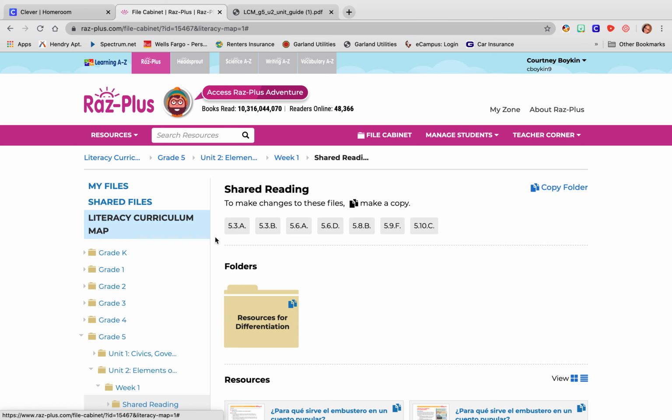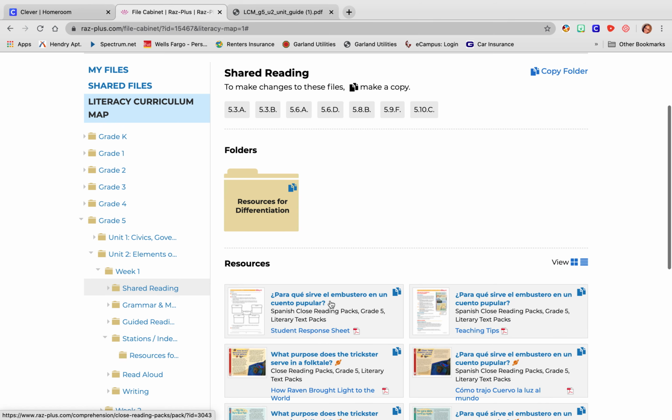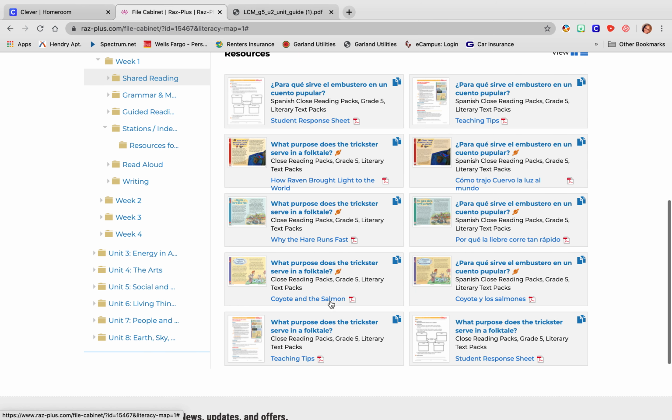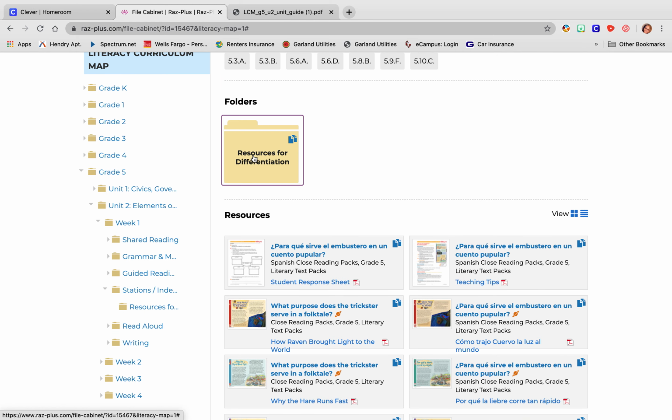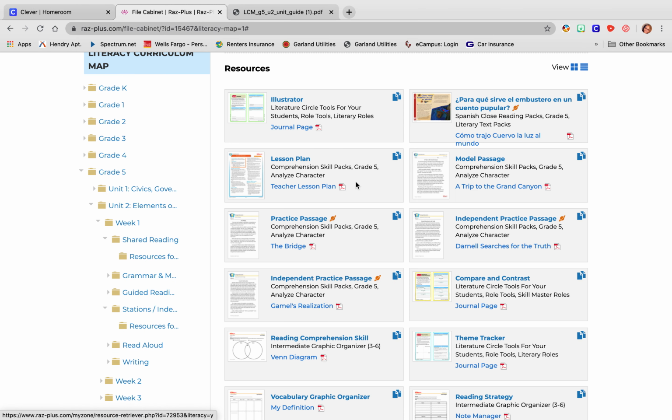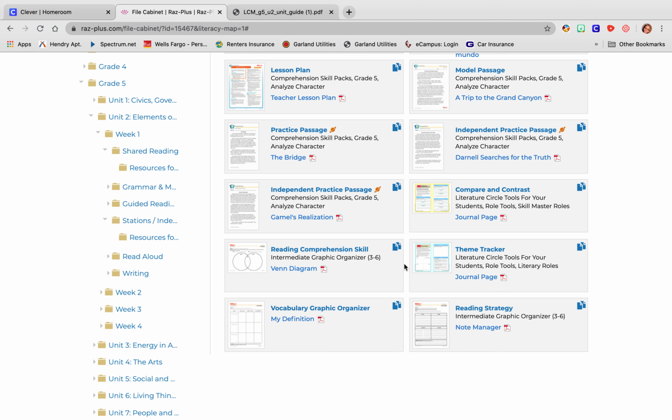So here's a quick look at the standard, the TEKS that I'll be looking at when I look at shared reading. Here's all of my resources that I'll need. And then here's my resources for differentiation when I'm looking to differentiate that work for the needs of my students.